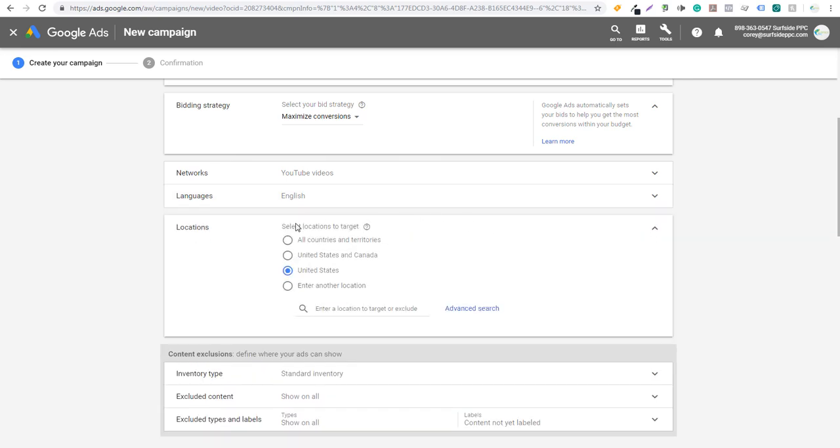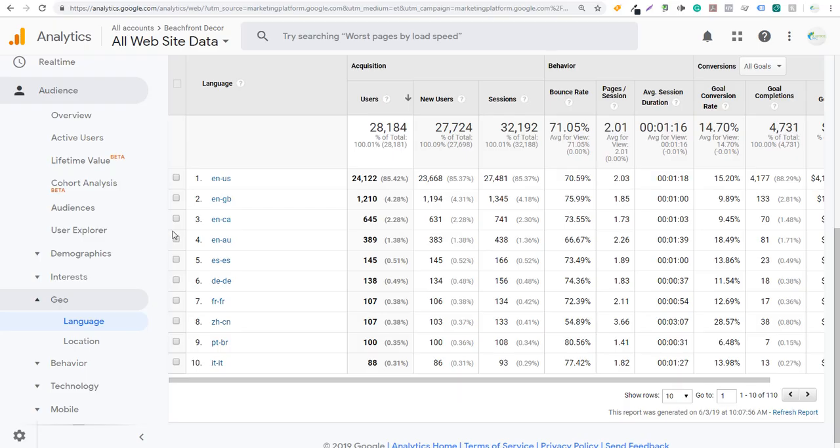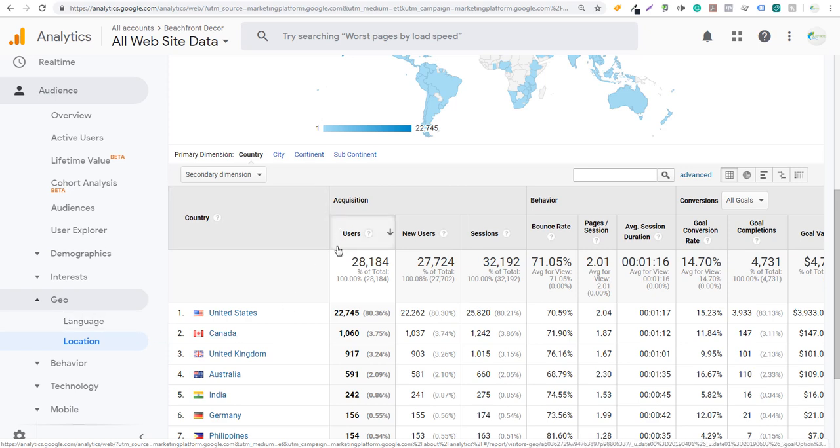So locations, you can see select locations to target. So we're just going to come here to advanced search for now, and we're going to come back over to Google Analytics, and under geo, we're going to click on location. So now we can see our top locations by users, and then we can look at our conversion rates as well over here to the right hand side, total value, and total conversion completions. So if we come over here, we can see United States, Canada, United Kingdom, Australia. So some of the top regions for people that are visiting our website, but you really want to break it down a little bit.